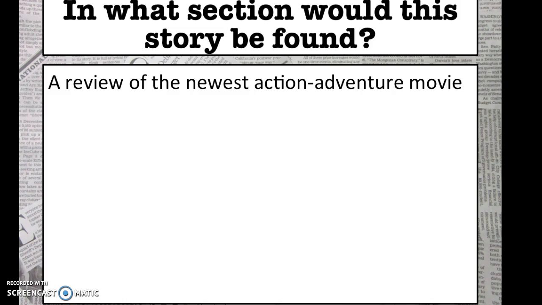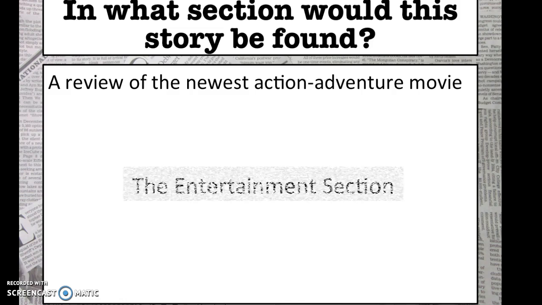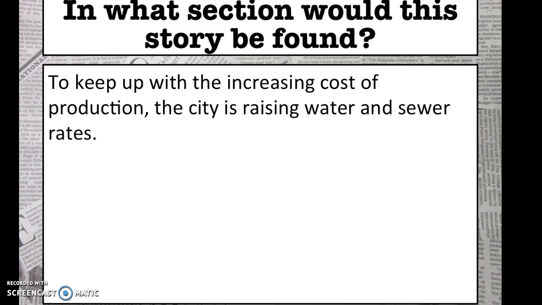A review of the newest action-adventure movie. There's a lot of movies coming out soon, so where could this type of article be found? The entertainment section, right? So we want to look at those entertainment pieces, reviews about movies and plays, and all of those pieces will be found in the entertainment section. This is one of my favorite ones to write too. This is going to be a fun one.